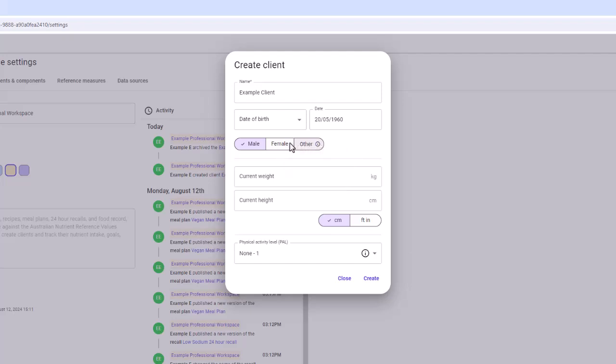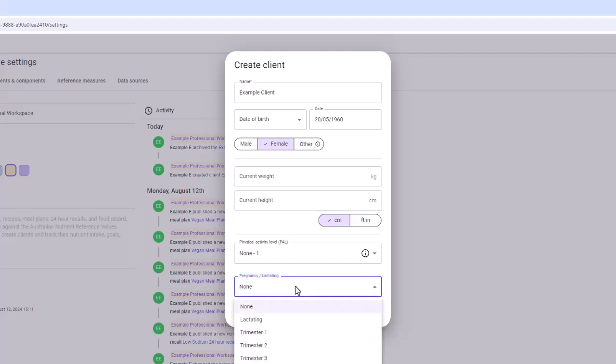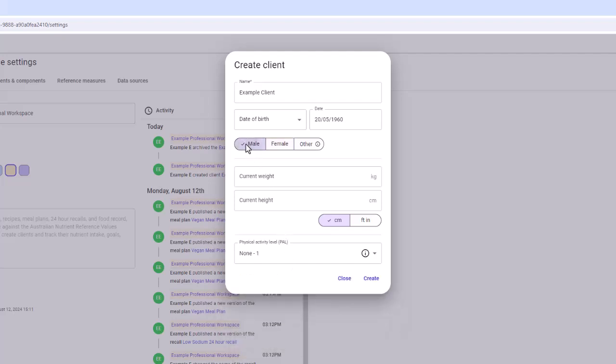Also note that if female is selected, an additional field becomes available where you can enter a pregnancy or lactation status. My example client is a male, so I will select this option. Next, I will enter my client's weight in kilograms and then the height. Height can be entered in centimeters or in feet and inches. I will write an example height in centimeters.